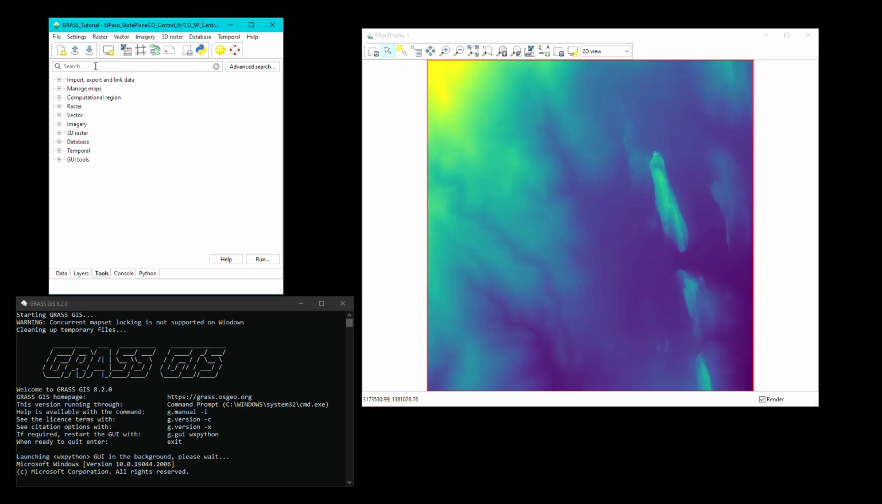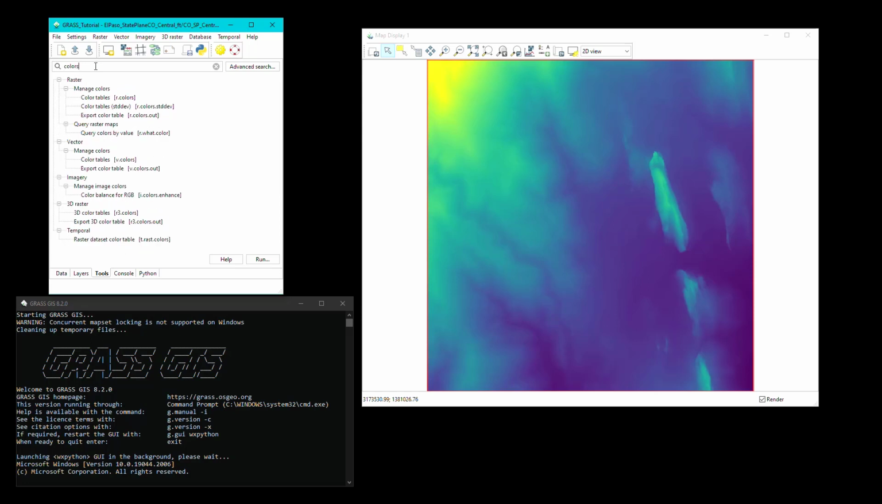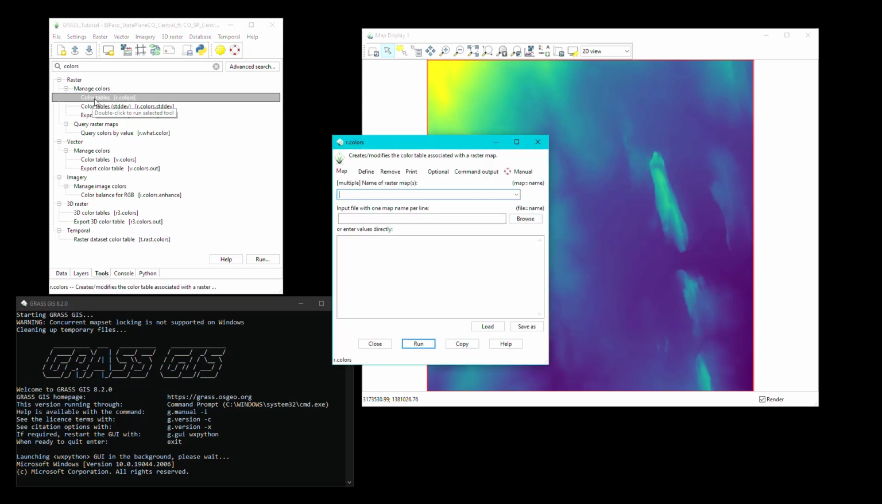In the Tools tab of the Layer Manager window, type Colors in the search box. Double-click on the Color table's r.colors function. In the Tool window, select the DEM_LD31741380 raster map layer under Map Display from the drop-down as the input for name of raster maps. Click on the Define tab.